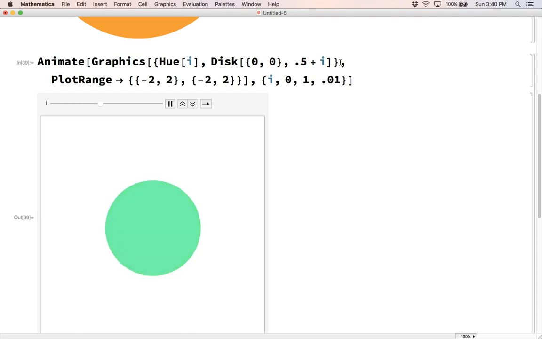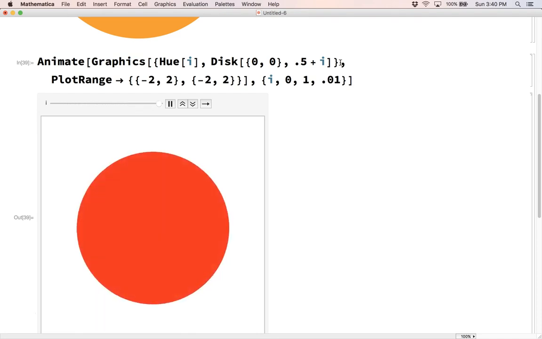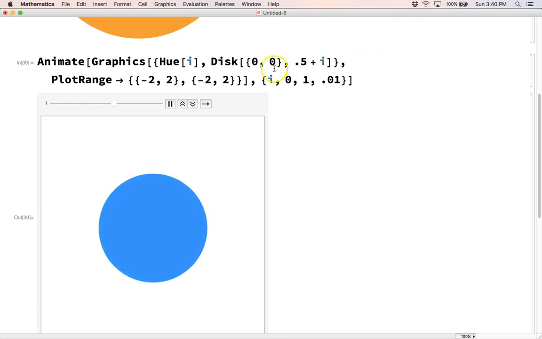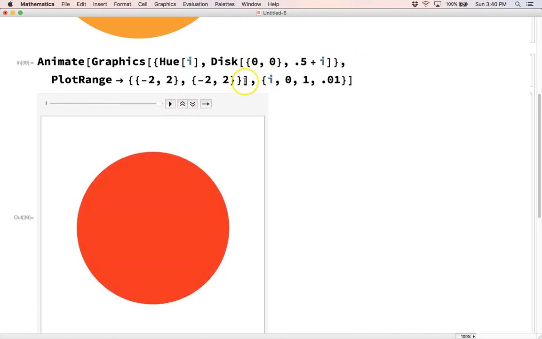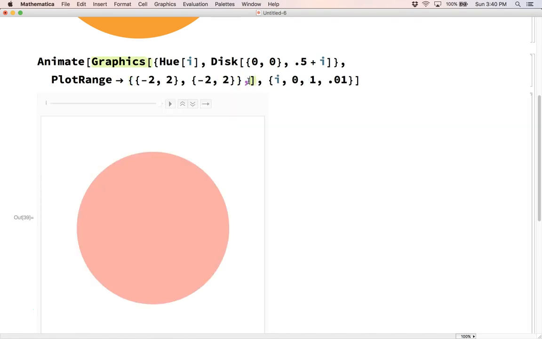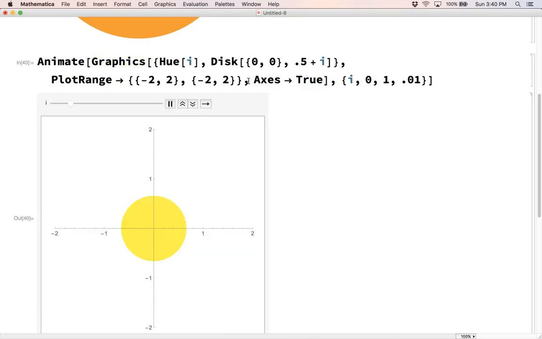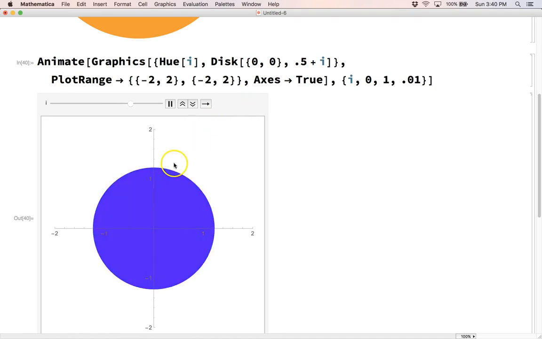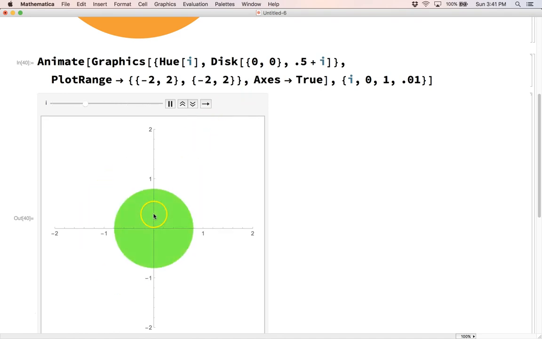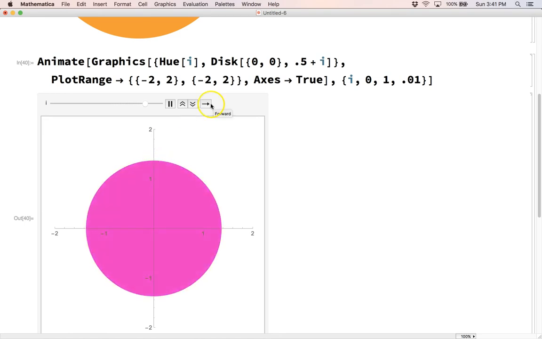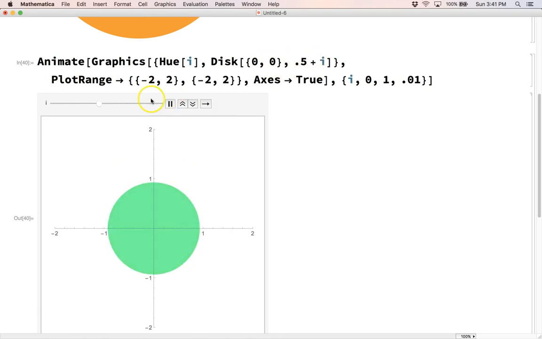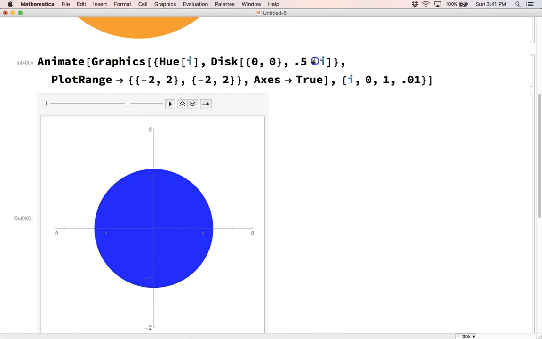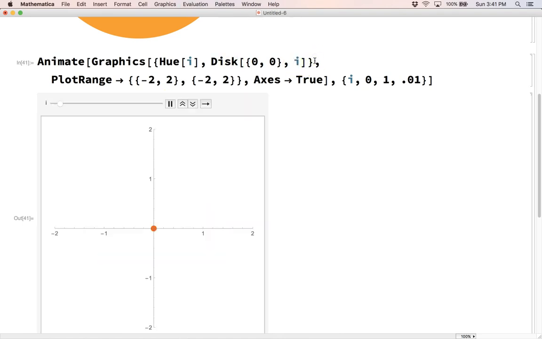Okay, so there we can see the plot range is staying the same for all of them. If I want, I could also show the axes to make it more obvious that it's changing. So instead of just saying the plot range, I can say Axes, let's show these, Axes True. And so what's the radius going between? The smallest it ever gets is 0.5. The biggest it ever gets is 1 plus 0.5. So if I were to keep everything the same but get rid of this 0.5 plus, how would it look? Okay, now instead of going from 0.5 to 1.5, it's going from 0 up to 1.